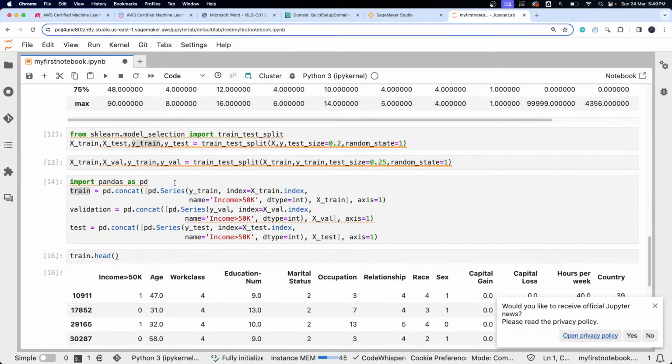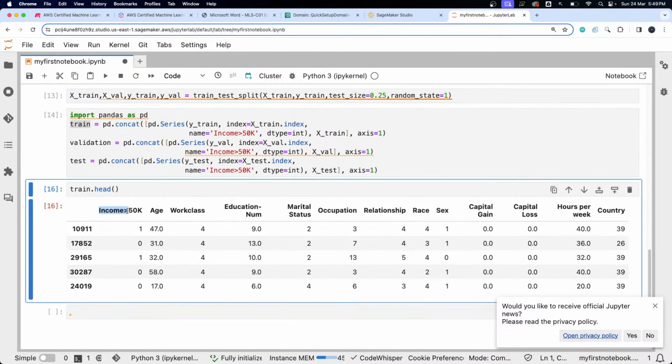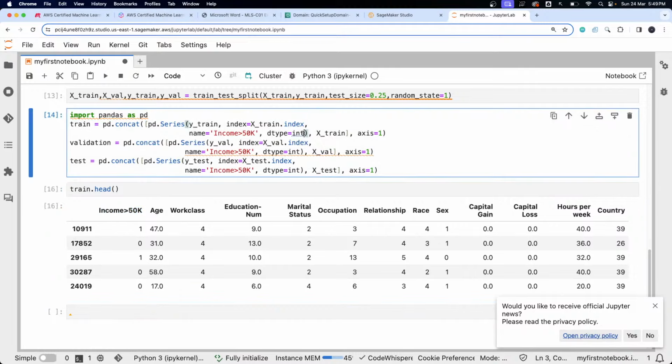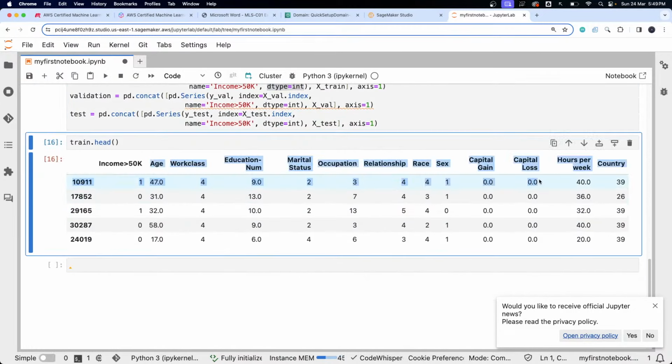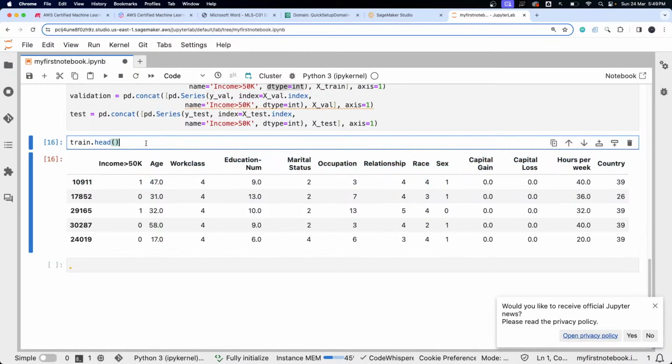So here you can see that we have the target column, which is income greater than 50K. I have changed it into an integer so that we'll have it as 0 and 1 instead of the Boolean values. Then we have the feature values next to it. Now, once we have these, we can go ahead and save this data into a CSV file.